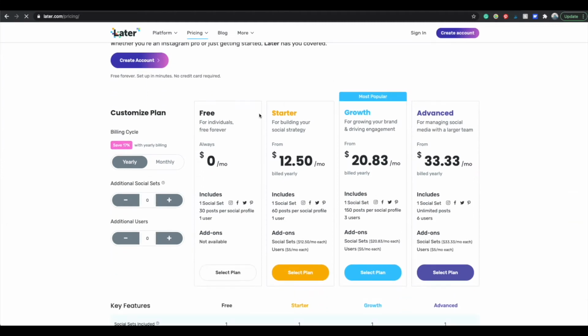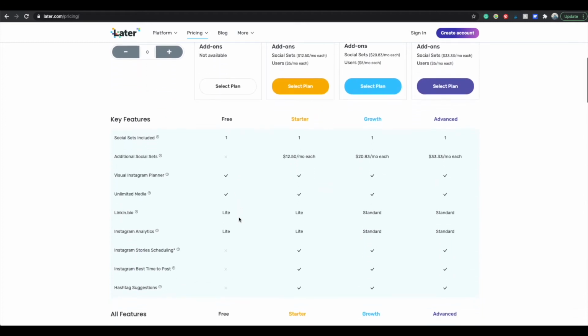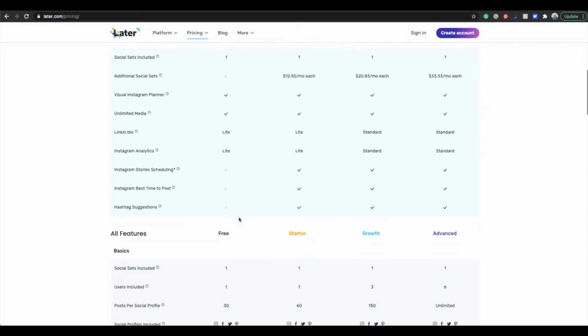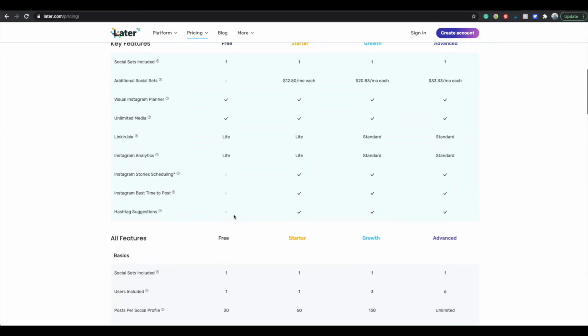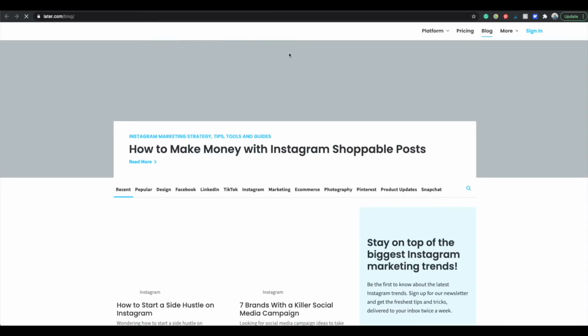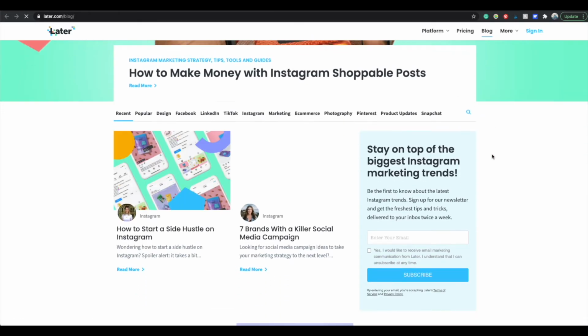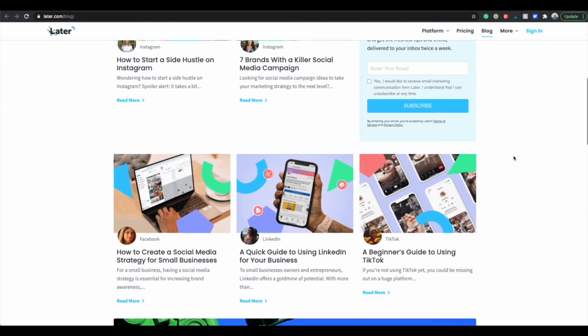Again, in their free plan, it's got everything that I've needed so far. And it's got enough posts and stuff like that. But obviously, if you get more into social media marketing, then you can look at upgrading once you get to know how to use it as well. But as I said, the free version works for me still. And they also have a blog with lots of tips and resources, which is quite helpful as well.